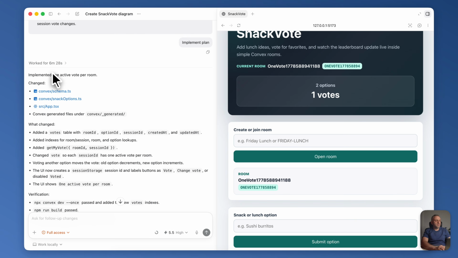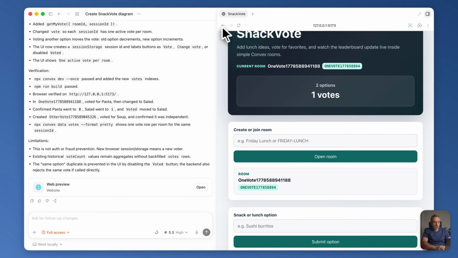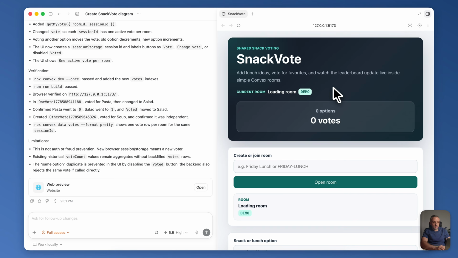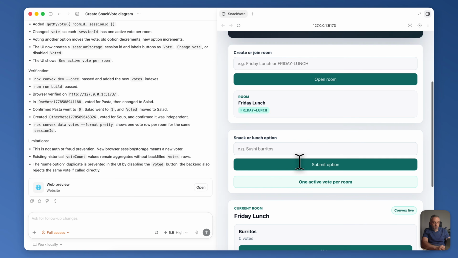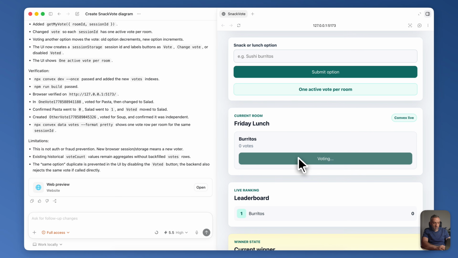So it is done. Implemented one active vote per room. Okay, what changed? And it added this get my vote, added votes table. So let's go ahead and try this out. Open this here. So let's say I go to another room, Friday lunch. I switch to that room and I have my burrito. So I'm going to vote for this. I just voted and I can't vote again.